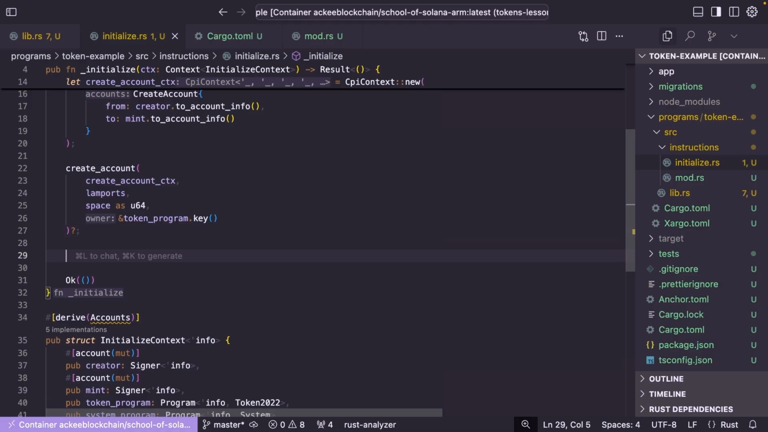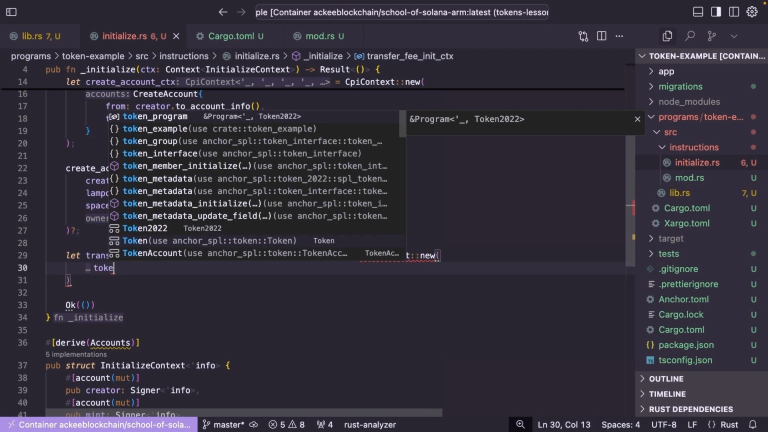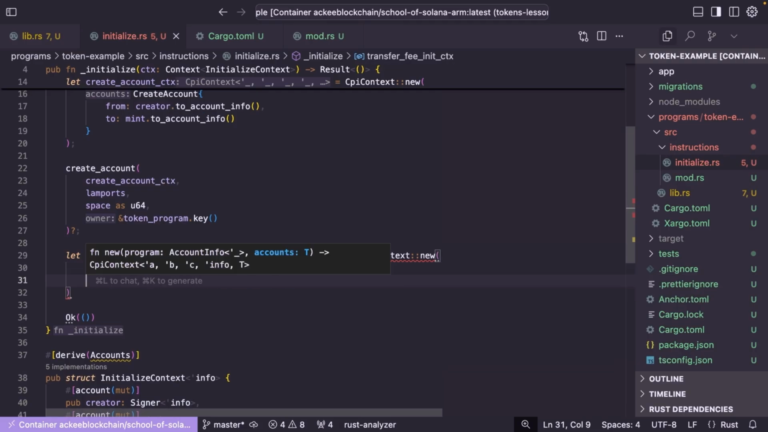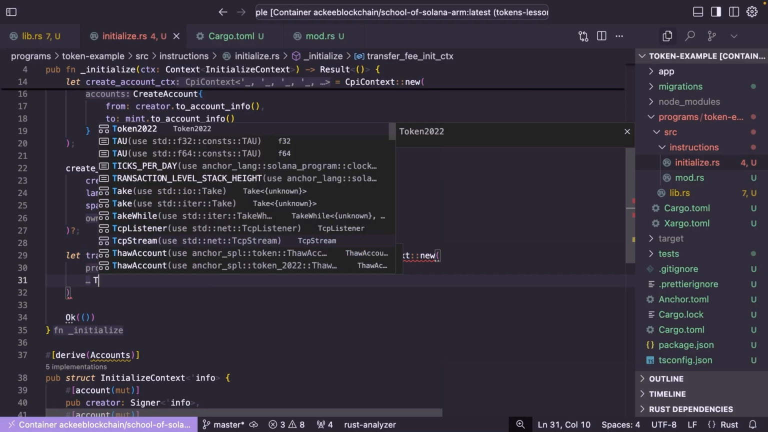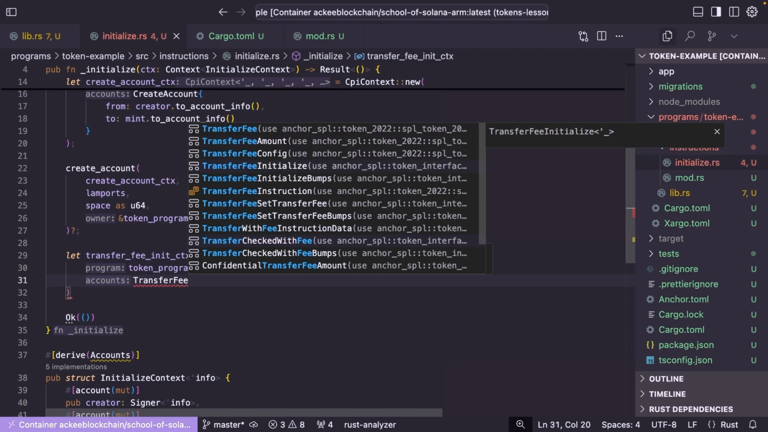So now that we created the account, we need to initialize the extension. We do that using another CPI. So first let's create context. Context and CPI context new. First we need the program, token program to account info. Then we need account, so transfer fee initialize.